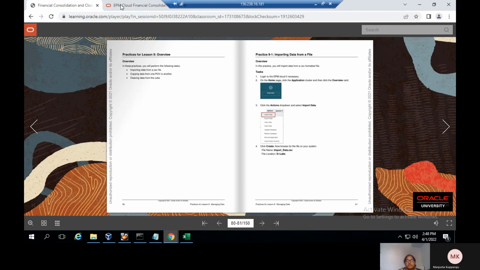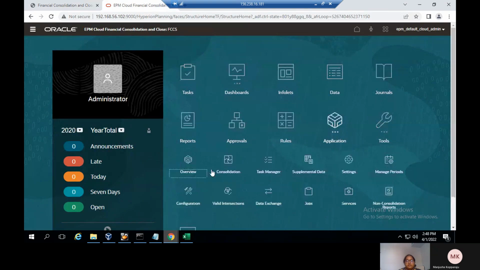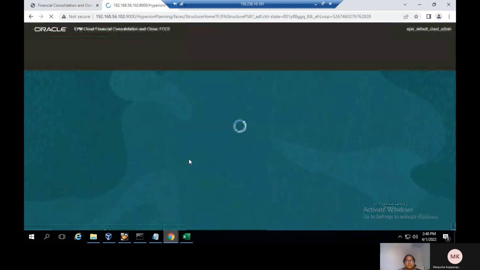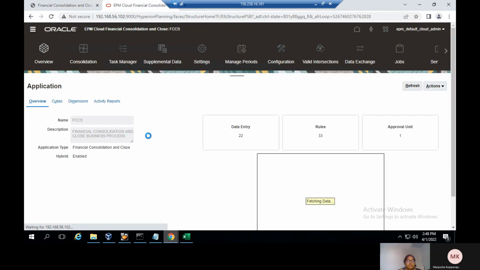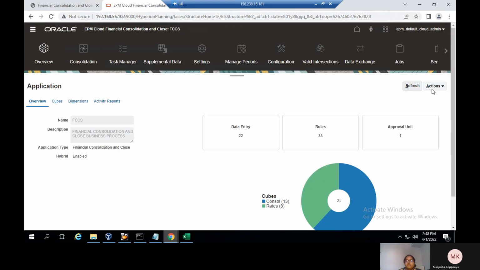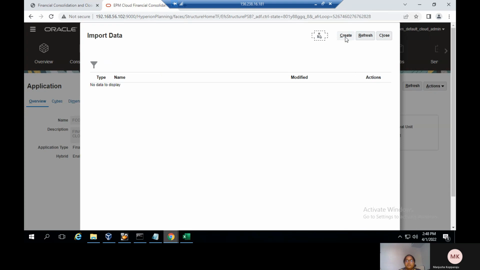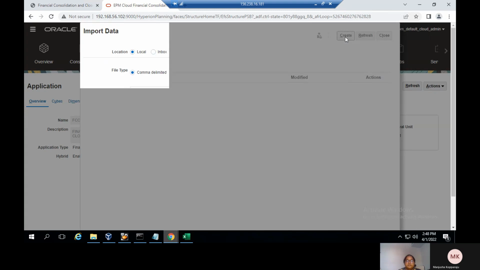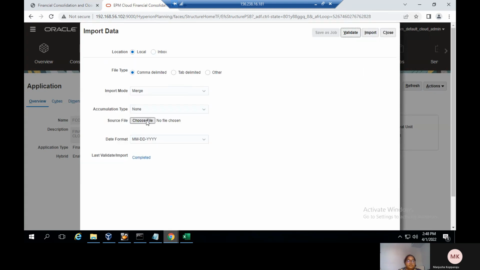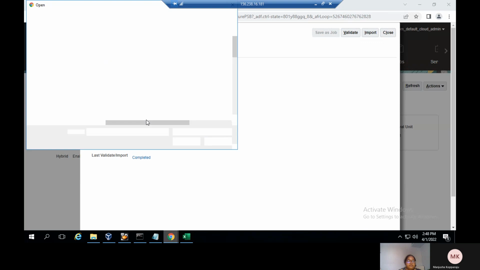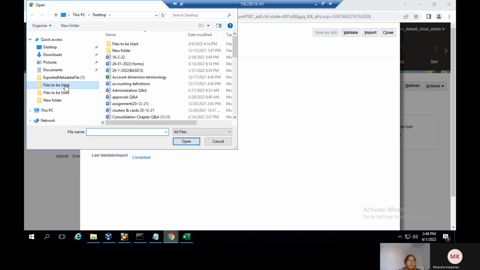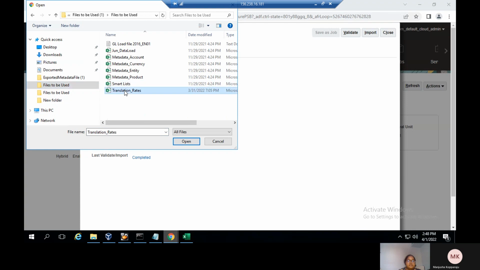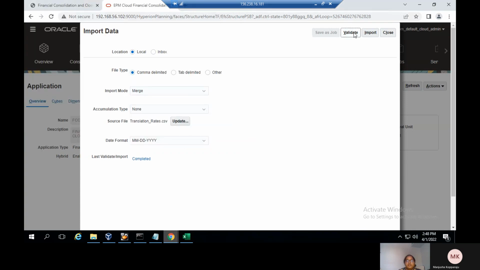We'll go back to the application. Click on the application and then overview. And then click on the actions here. And we can find import data. Just click on import data. Click on create. And here we need to choose the file. And here I'm selecting the translation rates. Open and click on validate.